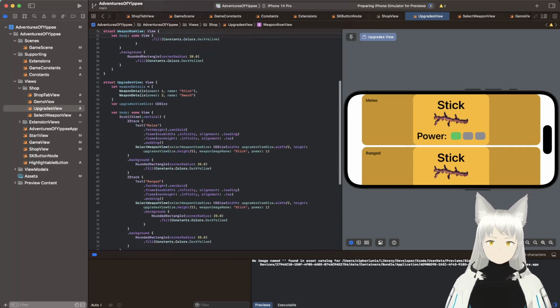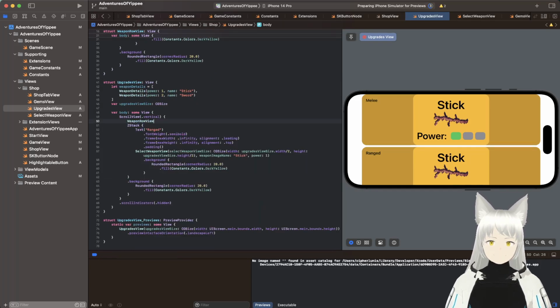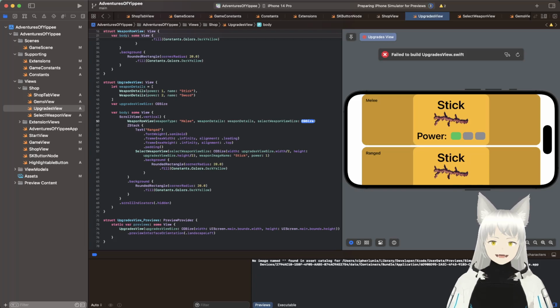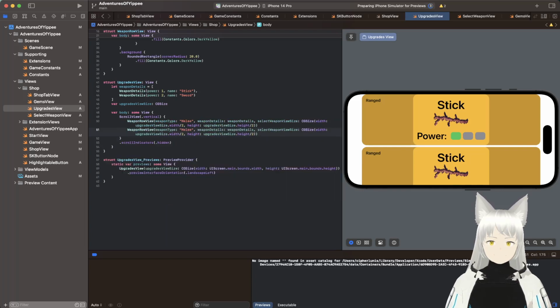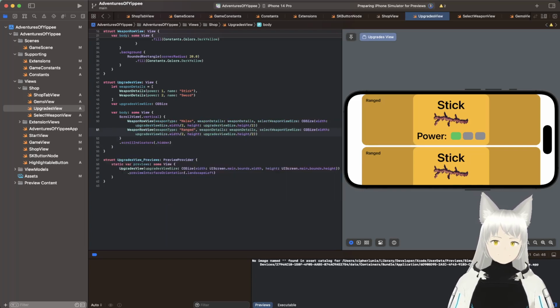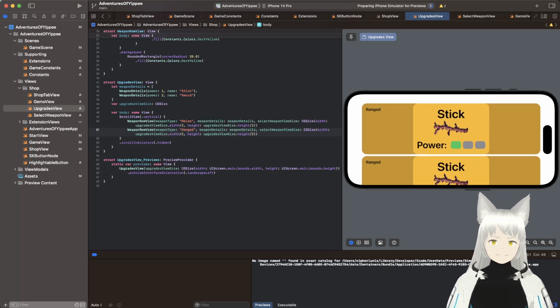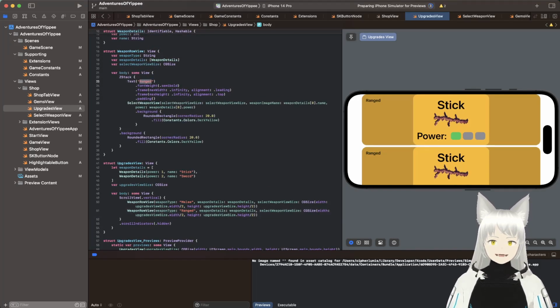And now we can replace all this with that. So this will be melee. Our weapon details, we can say this is weapon details, and our size will be this size here. I think that'll be good. And then just replace this too. This will be ranged. Let's see. Oh, I think we need to put our weapon type here. Cool. I think that kind of cleaned it up a little bit.